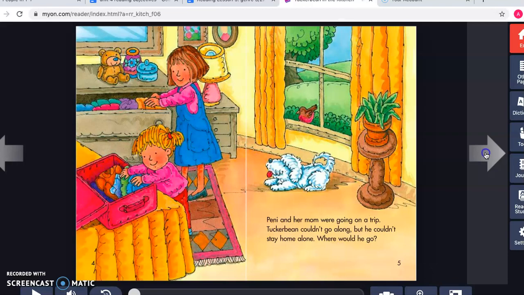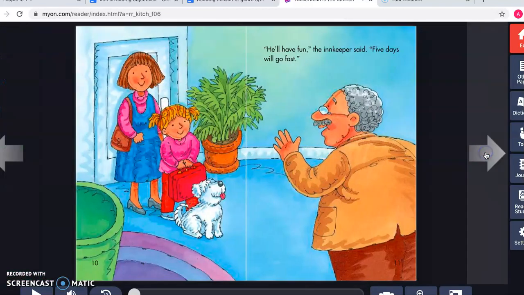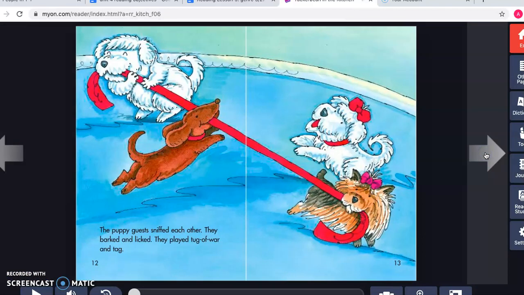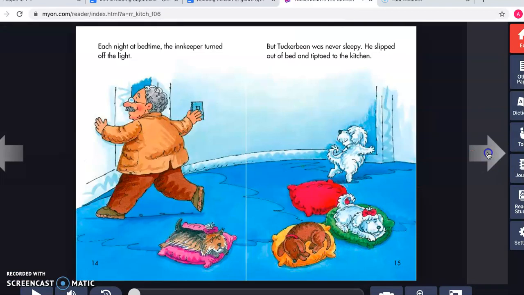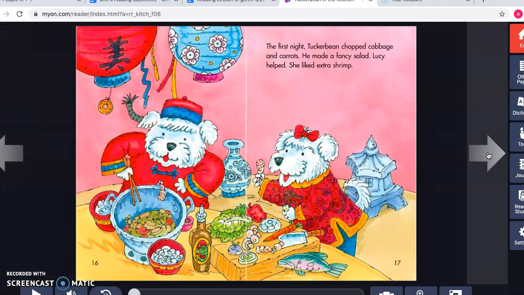Oh, wow. And I remember that this author had Tucker Bean playing with dog friends, and then he also cooked. So it seems like the author's purpose in this book is to entertain me. So I would say this book is fiction.